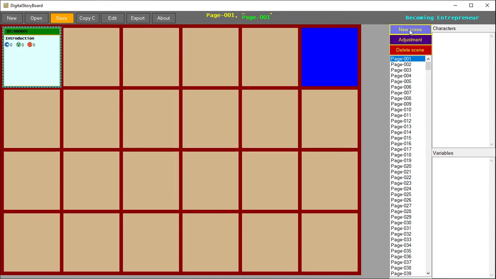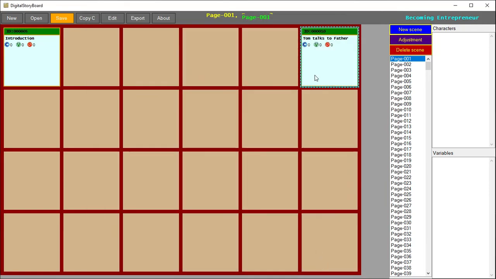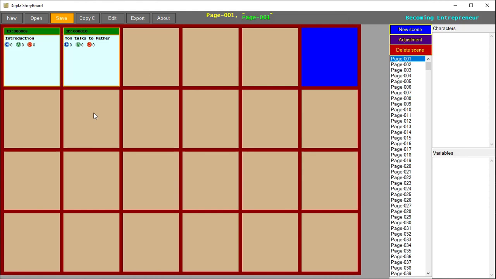So I will create a new scene called 10. Then this is where Tom talks to father. Now this is also mildly important. I will just put it this way. And unless you closely look at the title, you cannot make out which scene is what. There is a 5, there is a 10, but you may want to have an in-between scene at some point in time. So we will look at that.